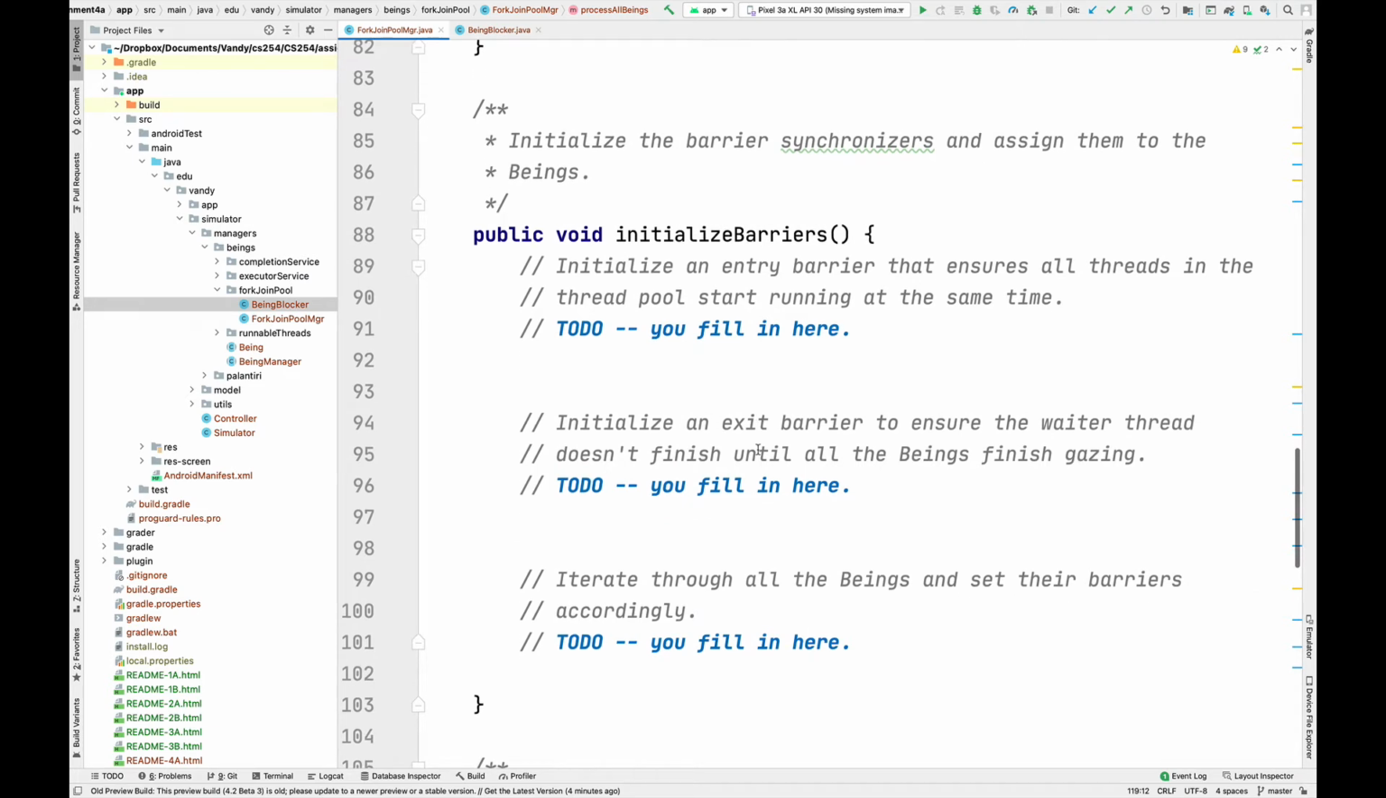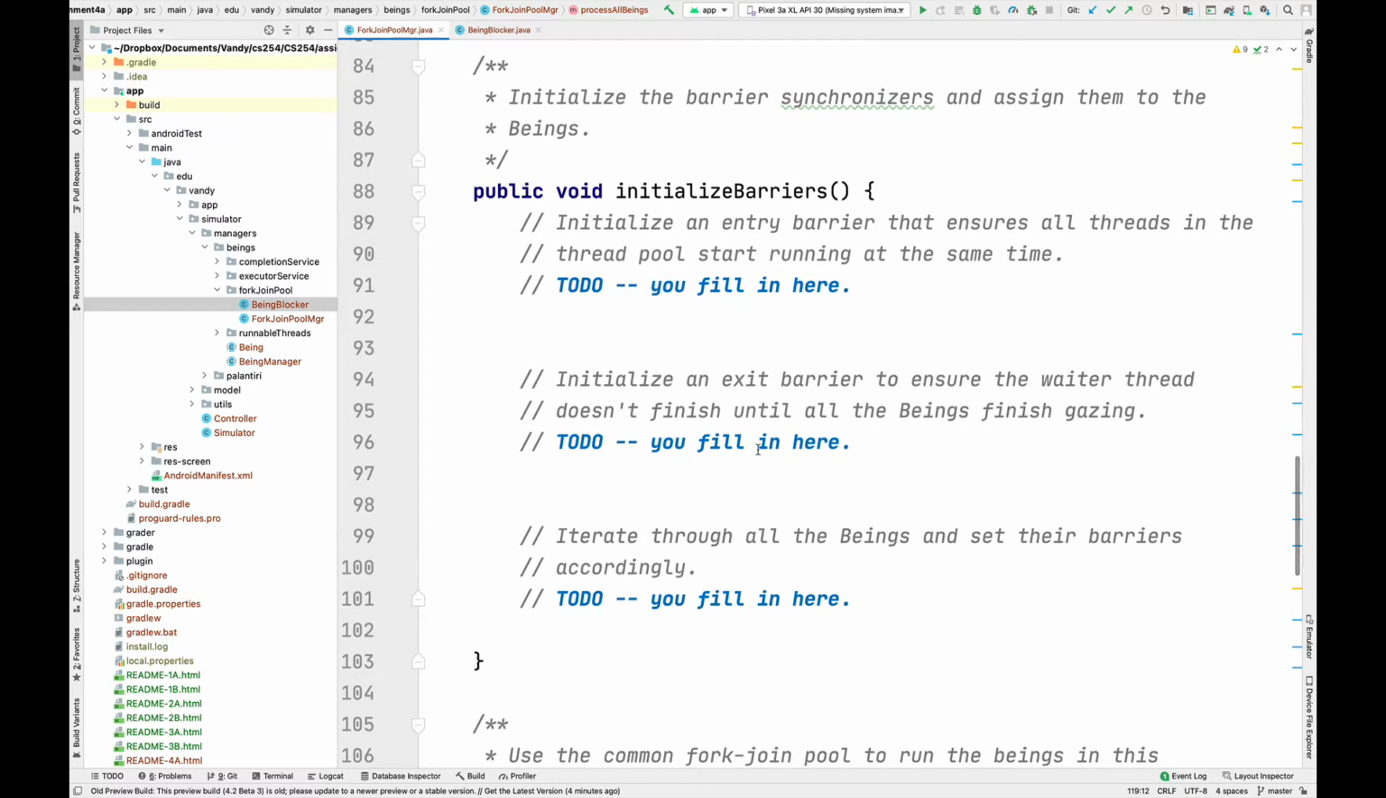Let's take a look at initializeBarriers. This method initializes the barrier synchronizers and assigns them to the beings. So, of course, you'll start by initializing the entry barrier that ensures all the threads in the thread pool start running at the same time. And that should be pretty clear from reading the comments above. And then next, you'll initialize an exit barrier that ensures that the waiter thread, that's the main thread that is running the simulation, doesn't finish until all the beings finish their gazing.